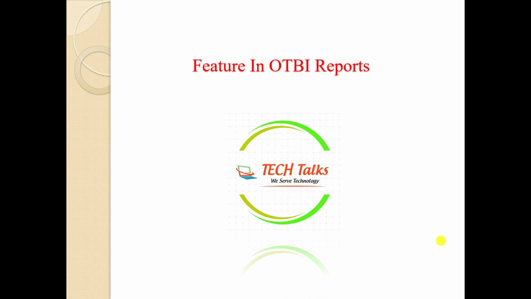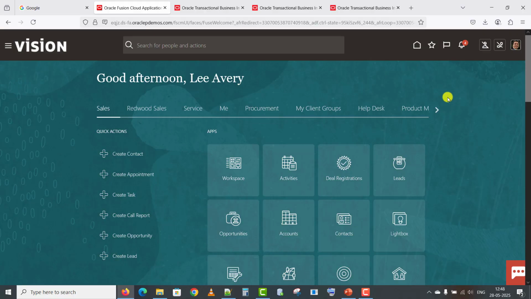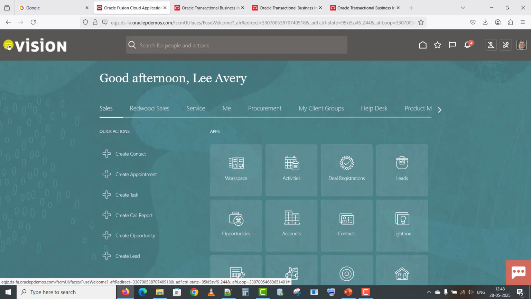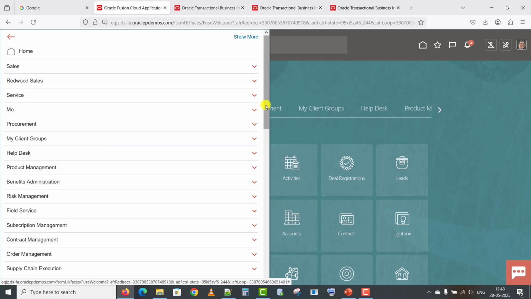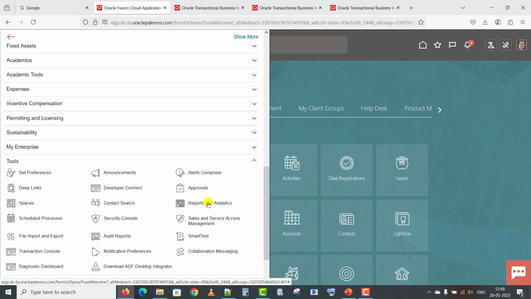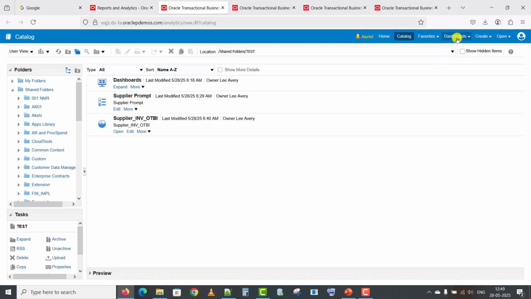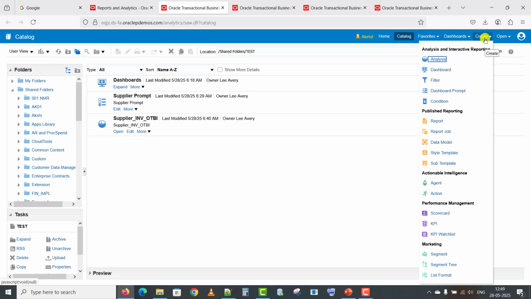Okay, so starting with this video, this is the home screen of my Oracle Fusion instance. I have to go to the Navigator, then go to Tools, and here it is, Reports and Analytics. Then here is a Browse Catalog button. Once I click on Browse Catalog, it will redirect me to the catalog page. And here we have the Create button. Previously it was New, now it has changed to Create.